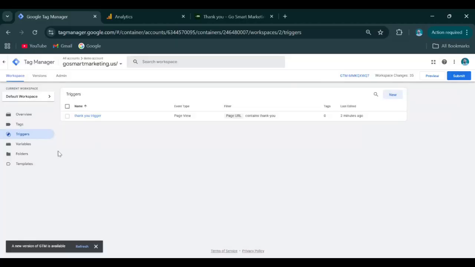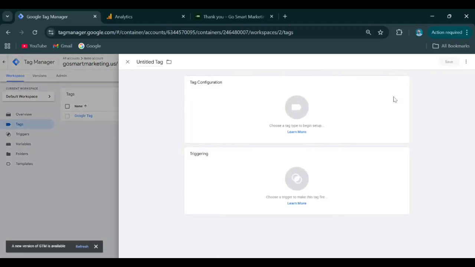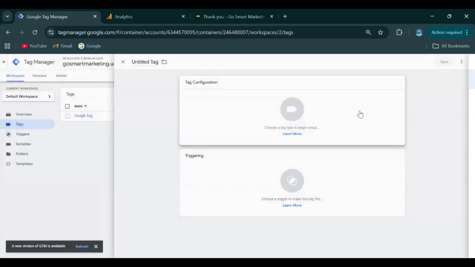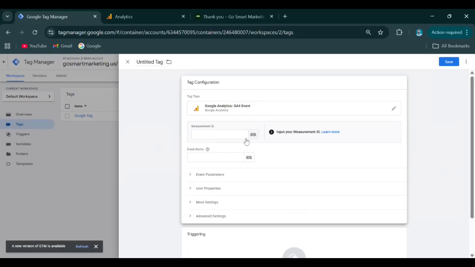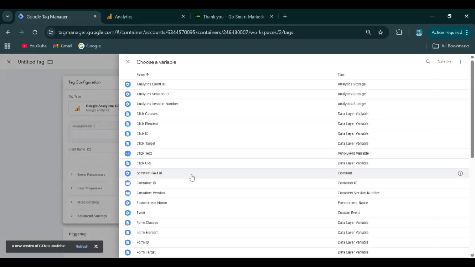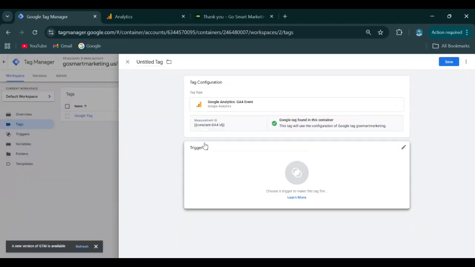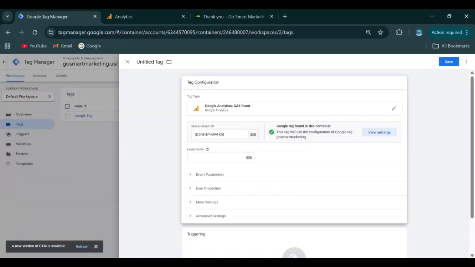Now I want to send this data to GA4, so I have to make a tag. For this, I click on Tags, click New, click on the tag configuration, and click on Google Analytics, because I have to send the data to Google Analytics. I make a constant measurement ID, so I do not need to go back to GA4 to collect the measurement ID again. Now I have to name the event.